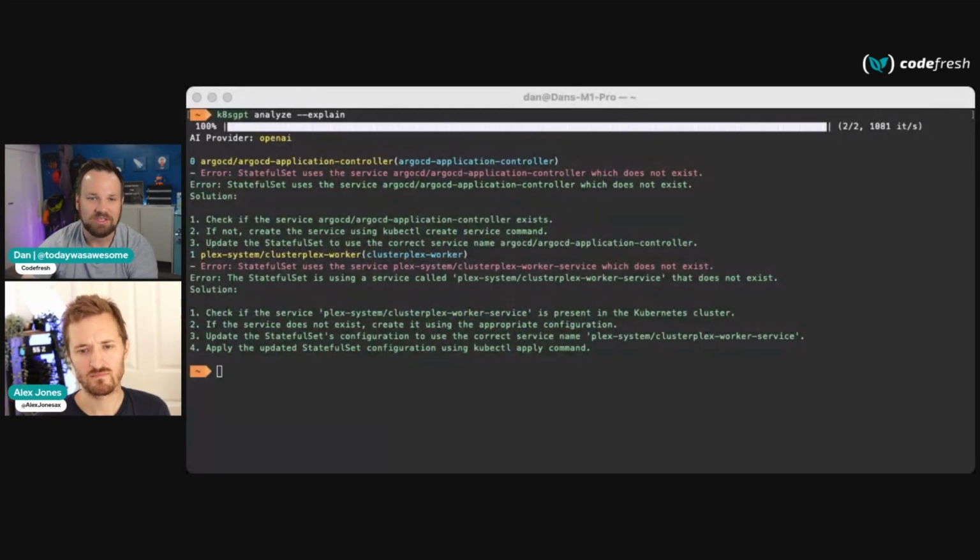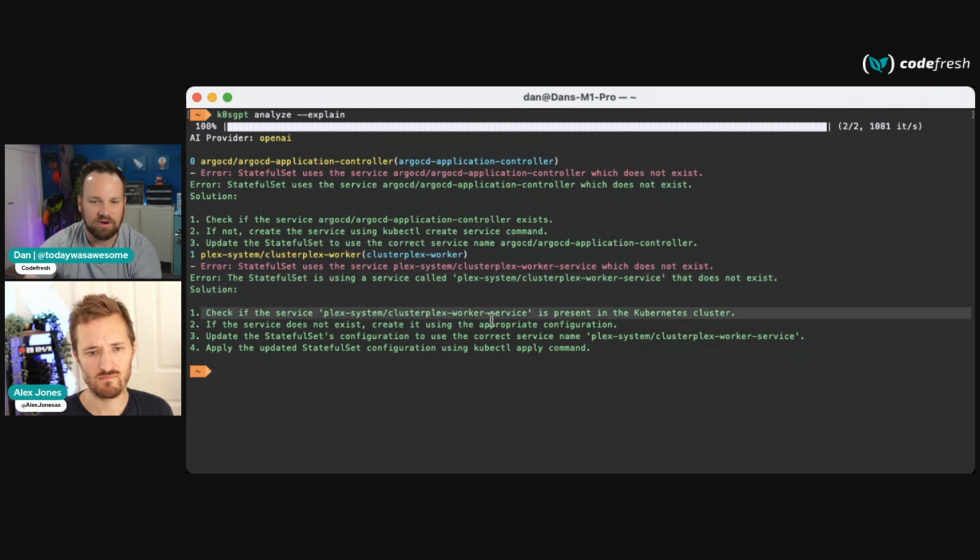And so I wanted to show you, this is what it's currently reporting on my cluster. Now, these two things aren't issues really, but what I really like about this is that for an issue that it calls out, it's specifying that, hey, this doesn't have a service, it's referencing a service that doesn't exist. And then it lists out different remediation things I can do.